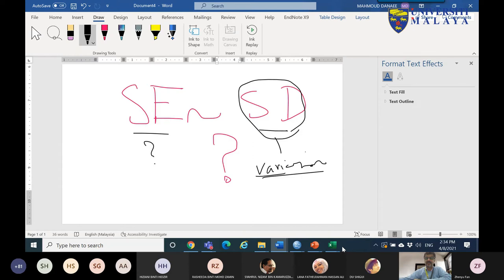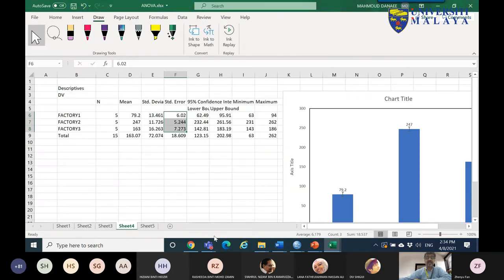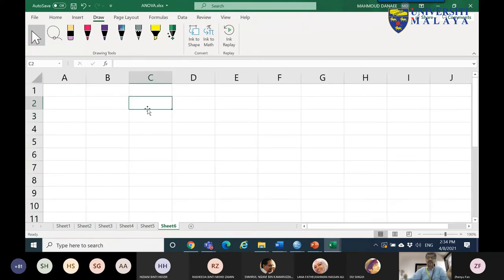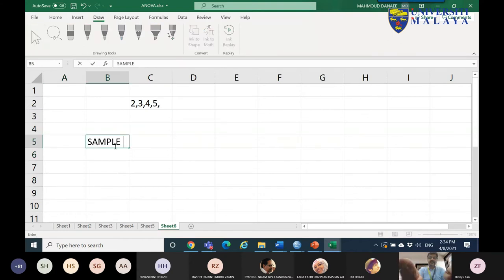Let me explain to you. This is very important to understand the standard error. Suppose that you have a population. Suppose that my population is 1, 2, 3, 4, 5. So this is my population. And suppose that I want to do the sampling and I'm able to collect only 2 samples. Can you tell me how many samples I can collect from this population with 2 members?